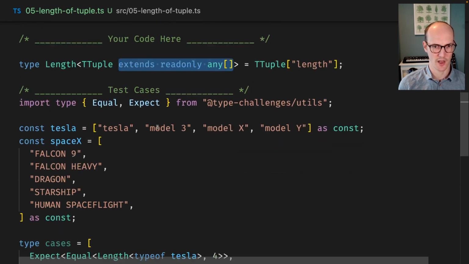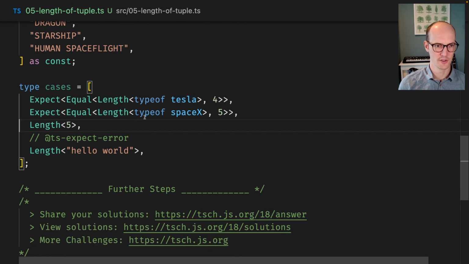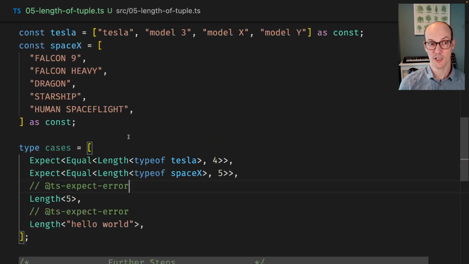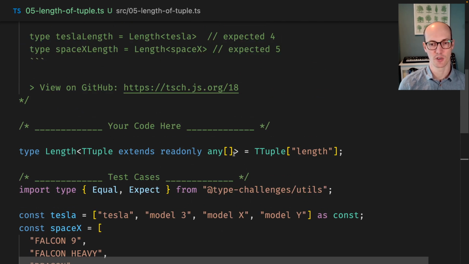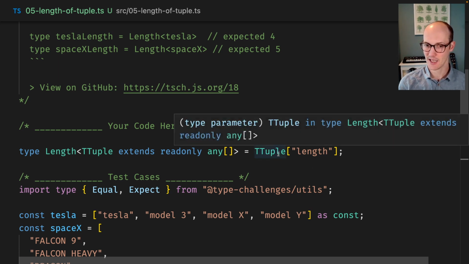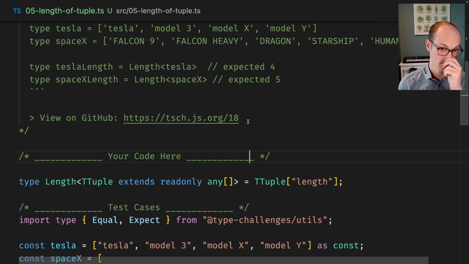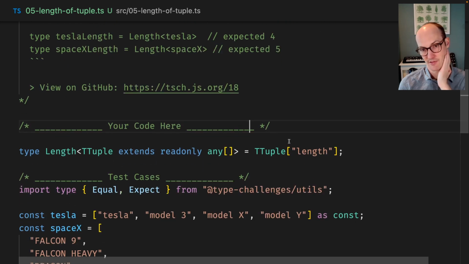So if I go back to what I had before, and if I undo these errors, then this is telling me that number does not satisfy the constraint. Which is really good because it means that you can define the entry points to your type helpers and define exactly the shape that things should be. And it makes this check a lot easier. So yeah, there we go. Pretty insane. I'm still confused that this works, but it's amazing that it does.